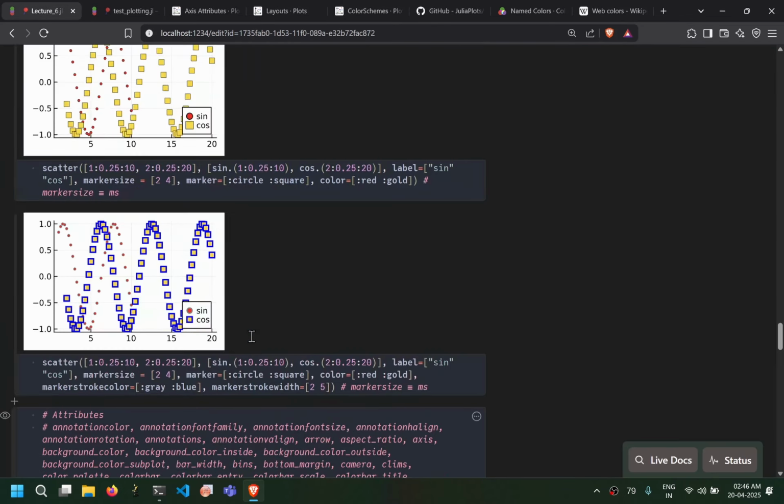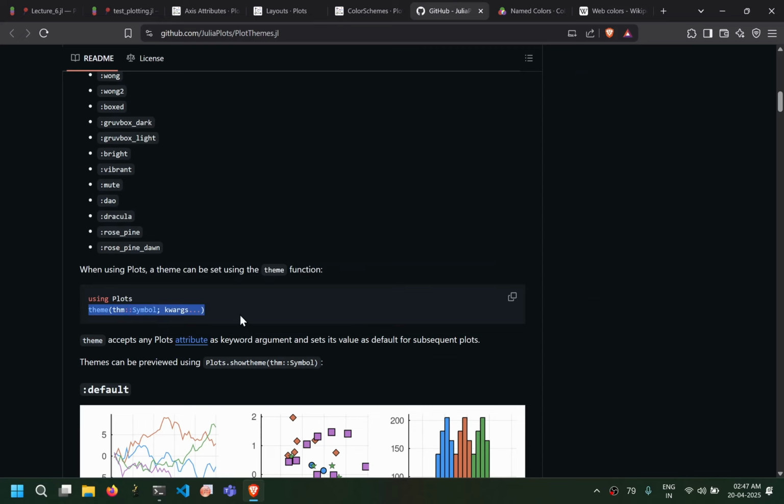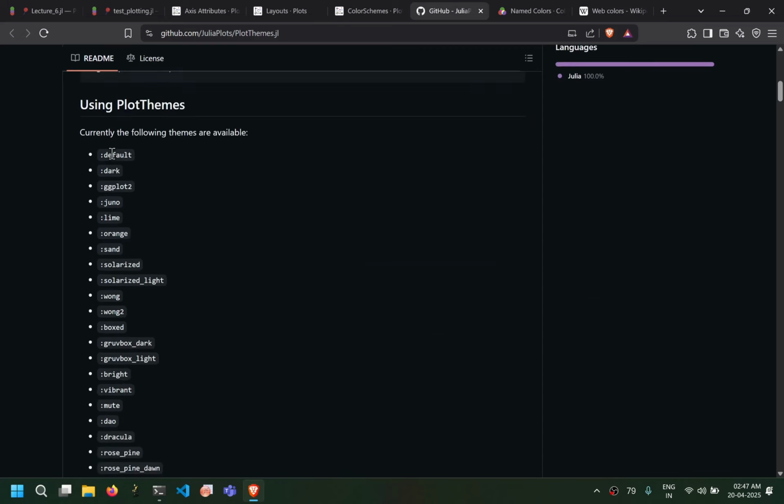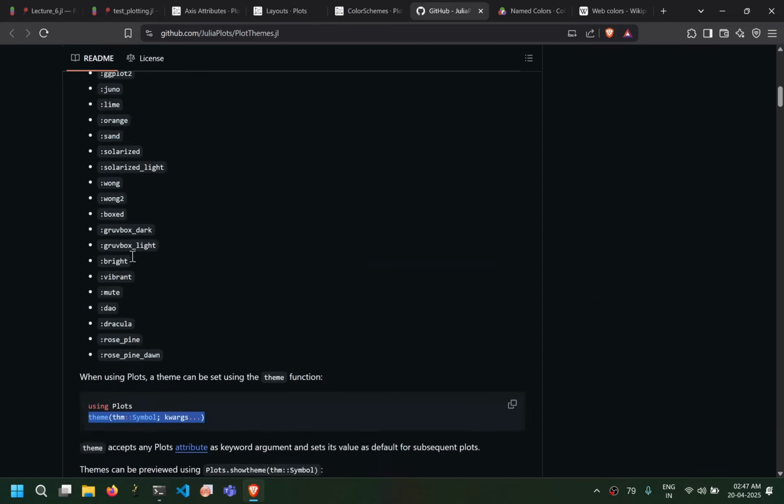So this was in the early stages a standalone package, but now it has been added inside the Plots.jl package. So what you can do is you can just use this command and this will choose from all of these predefined themes. So you can get a glimpse of all the themes that are available. So let me show you how you can change the themes. Okay, so you can just use the function theme and then you can pass a symbol.